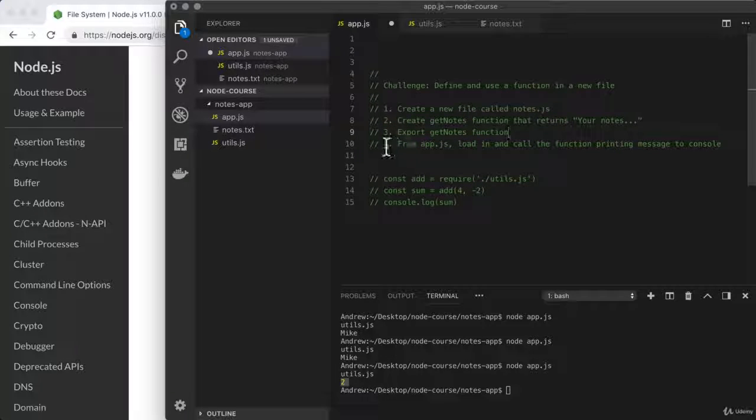Step 4, from app.js, you want to make sure you can load in that new function, call it, and print the message to the console. So at the end of the day, app.js should be requiring the new notes file. It should be calling that function to get the message, and it should be using console.log to print that message to the console. When you're done, you should run the program, and the message should print down below.